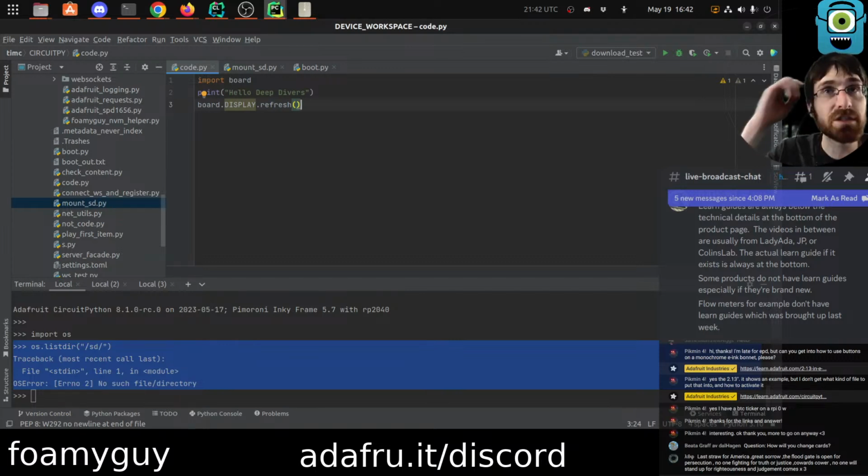Yeah, we will probably need to handle that. It should attempt to initialize the SD card. If it fails, then it will go on without.